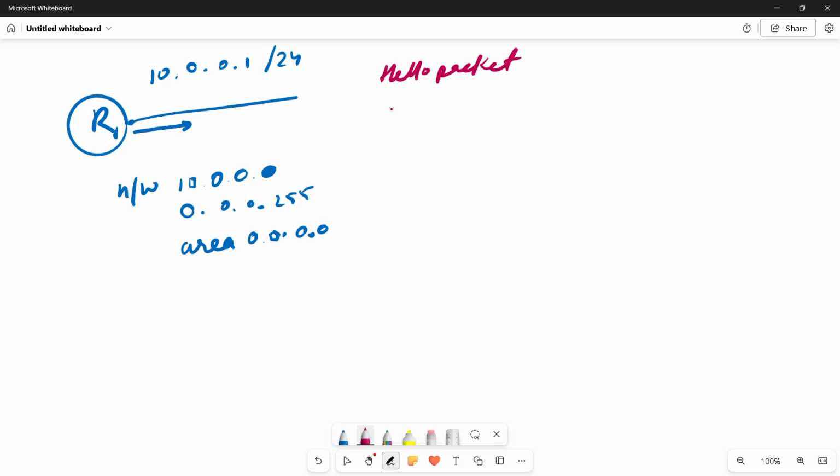This hello packet carries something inside it. We'll see in detail what it carries, but for now, the important thing to note is it carries its own router ID, the identity of the router. Just as an LSA has an identity showing where it has originated. So this was a router ID. Now we'll see something about the hello packet and then discuss more about router ID.